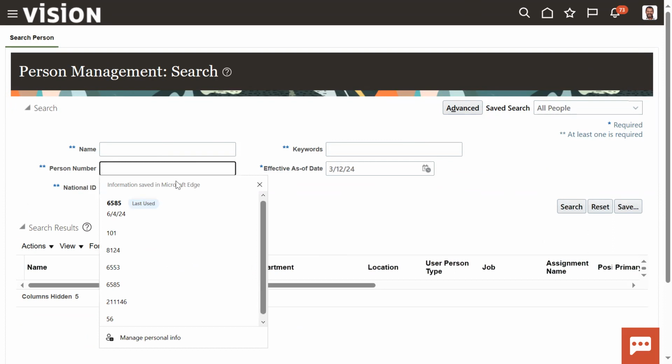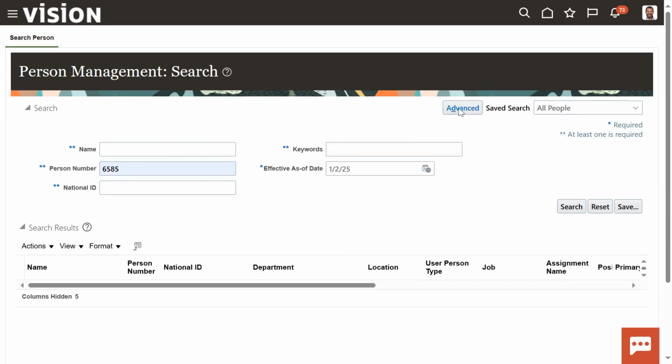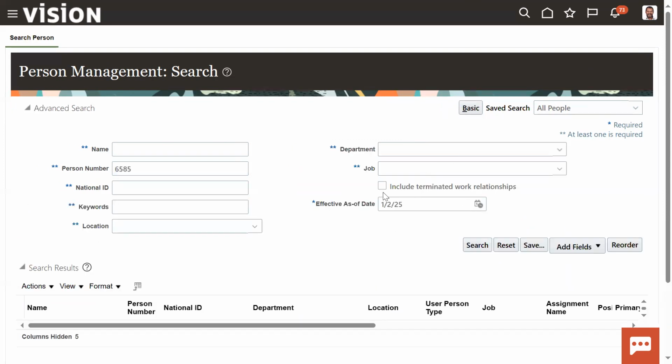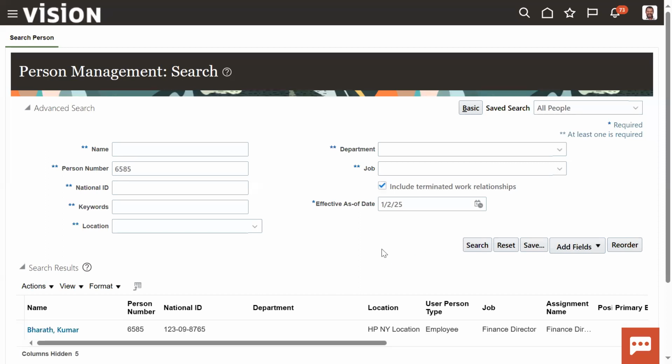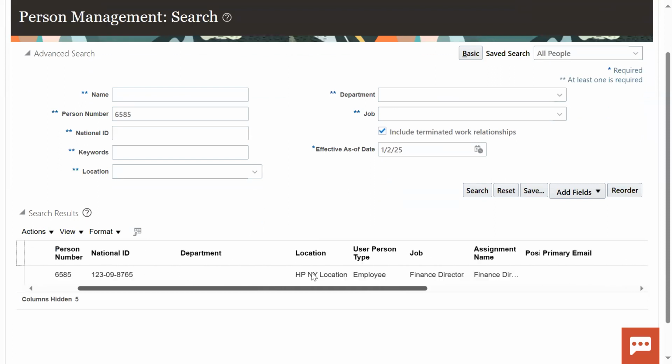Let's search for an employee with January 2nd, 2025. There's a button here, advanced. Click this button. You have to use this checkbox, include terminated work relationship. Click the search bar. Even if you have terminated the employee, we would still like to view that.